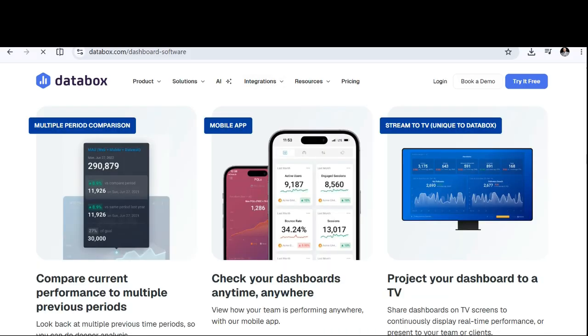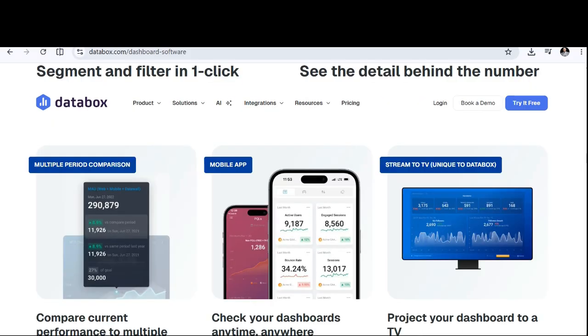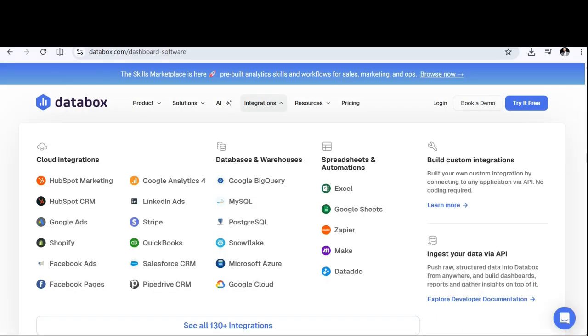They have integrations. Let's see, they have integrations. If you want to integrate with, of course, HubSpot Marketing, HubSpot CRM, Google Ads, Shopify, Facebook Ads, LinkedIn Ads, Stripe, Postgres. You can see they have different tools or different solutions that you can even integrate with your system.